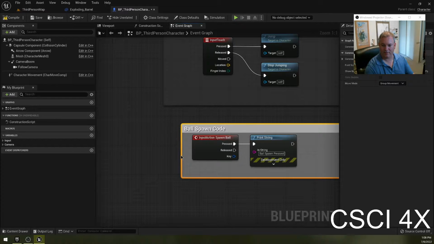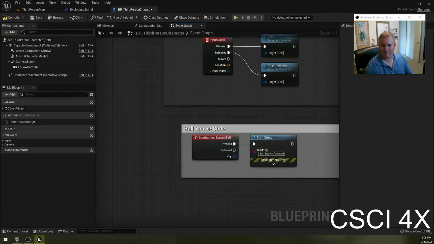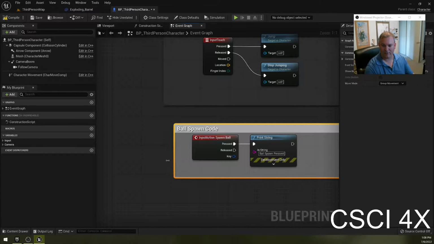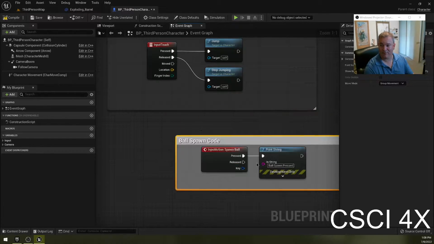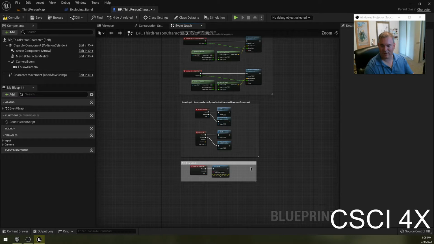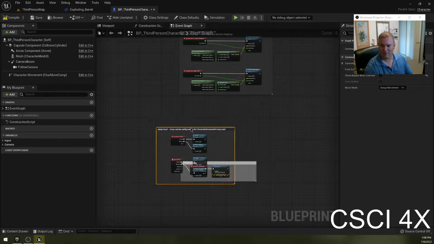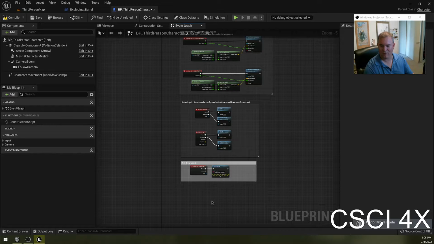One of the nice things about a comment like this is not only does it comment your code and tell people what it does, but if you click and drag on the title, the whole thing comes along. So it makes it easy to reorganize your code. The whole thing moves together at once.